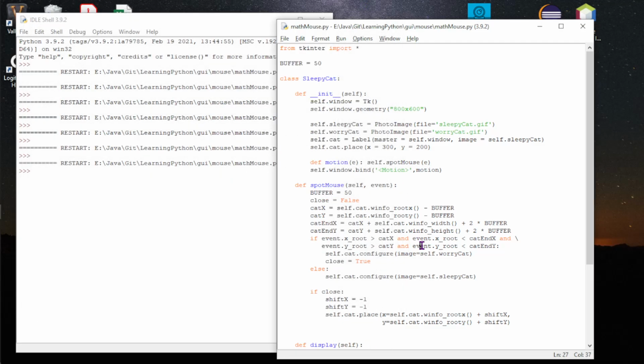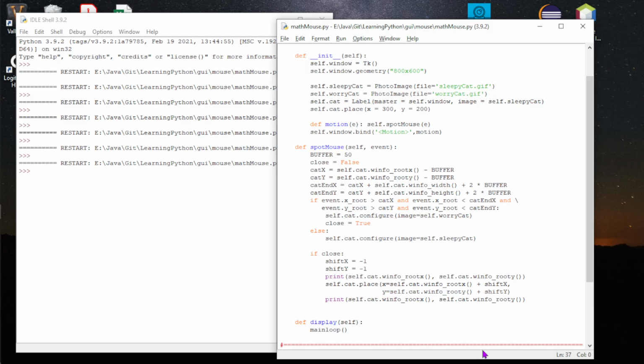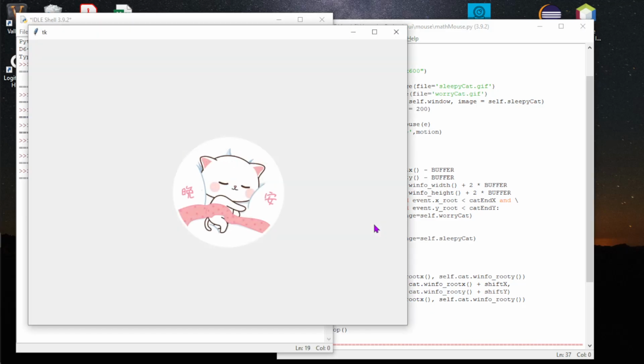Why is it happening? There can be a lot of problems that hit you all at once in a program if you don't understand all the pieces. So let's make sure what just happened. Let's print the XY location of the cat before and after this place move and see what's going on here.